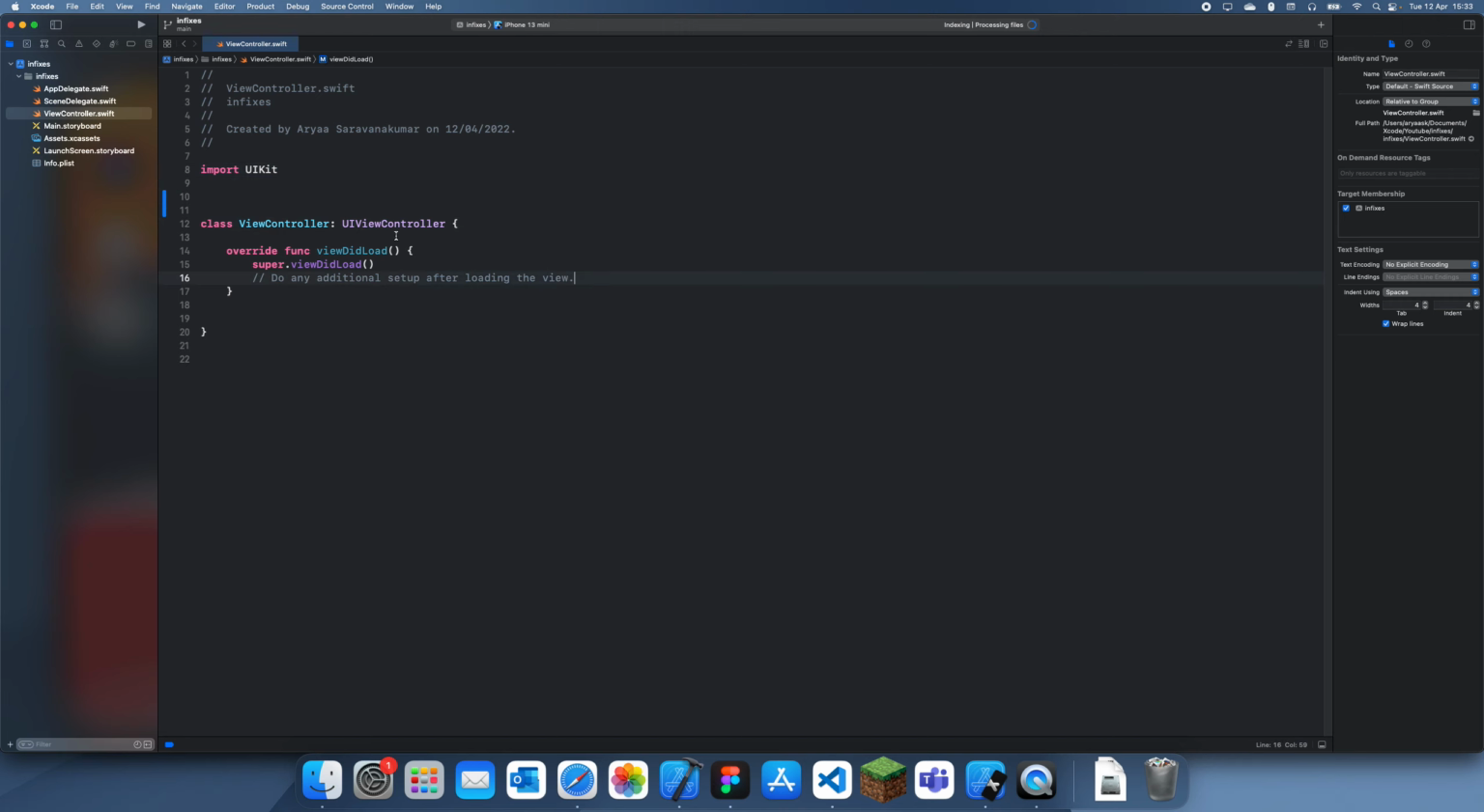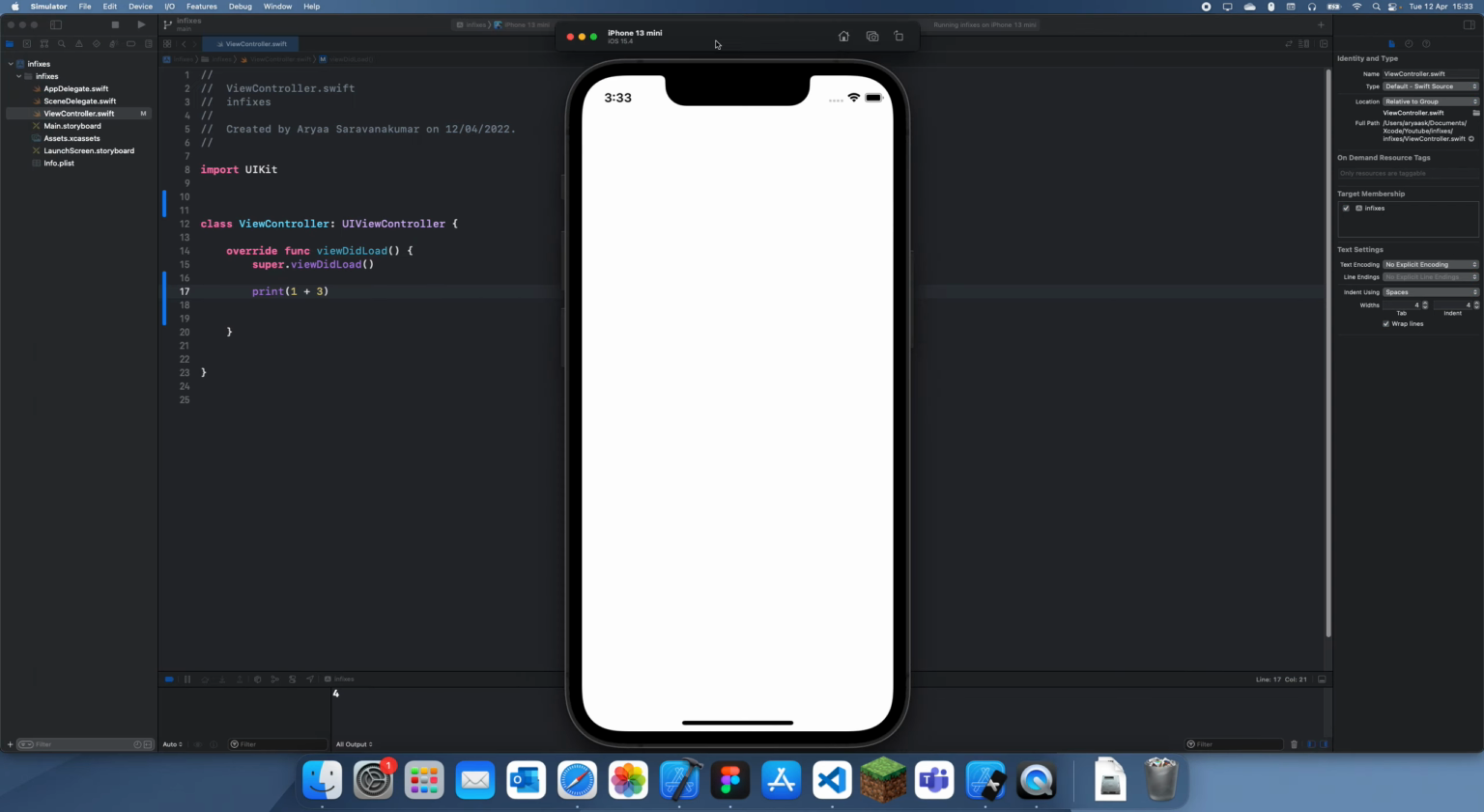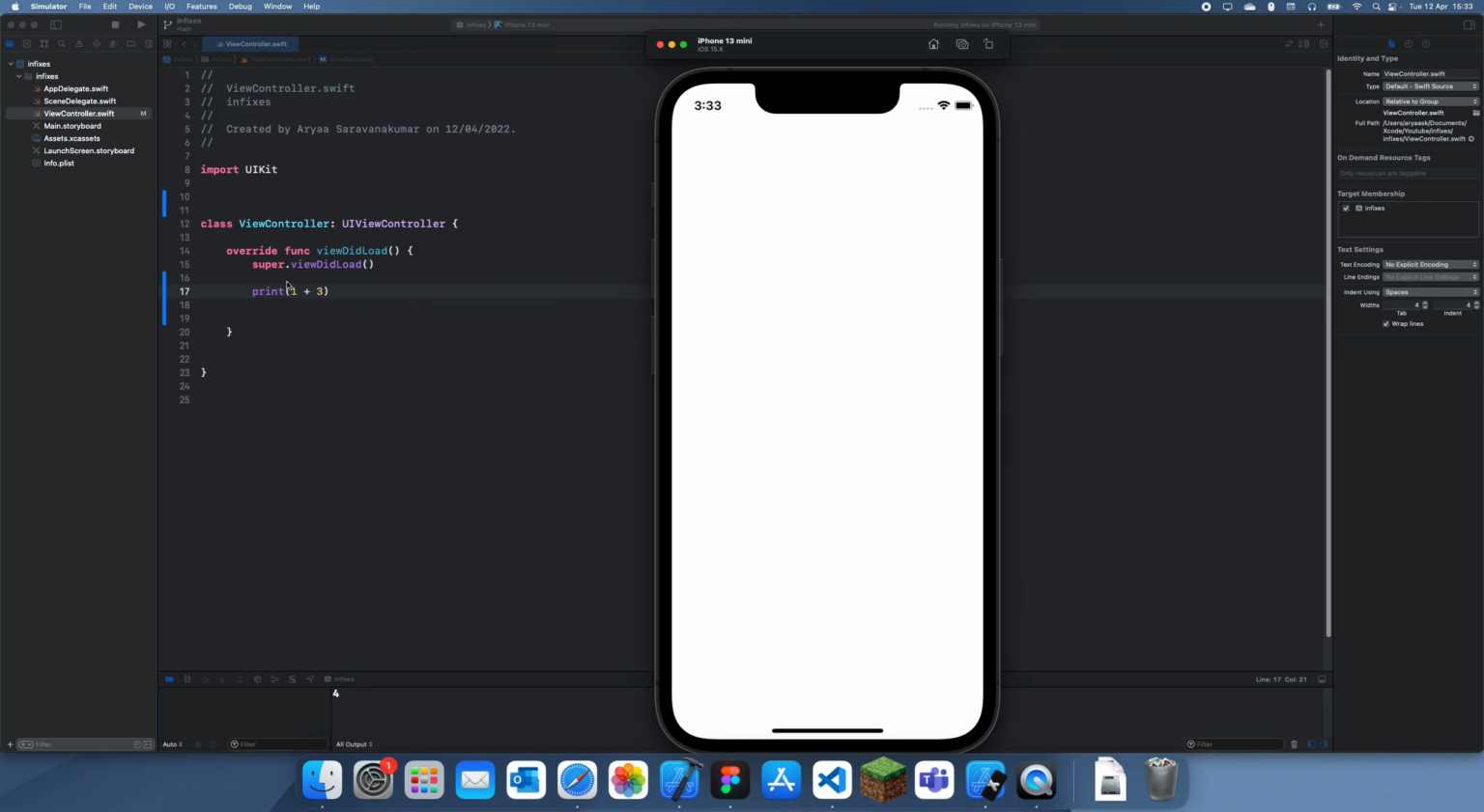For example, let's say the addition operator. So what does the addition operator do? It just adds two numbers on each side of it. So if we run this code, we'll get 1 plus 3, which is 4. So we can actually use infixes to create custom operators, just like this plus sign.